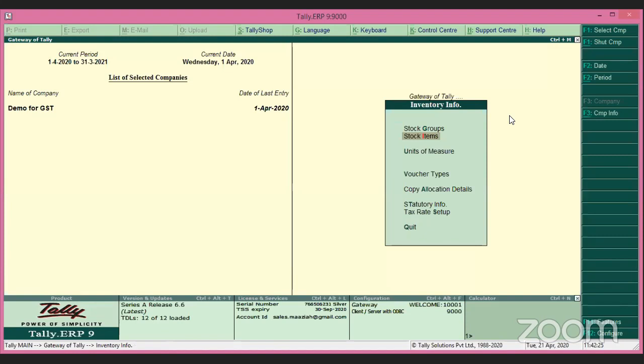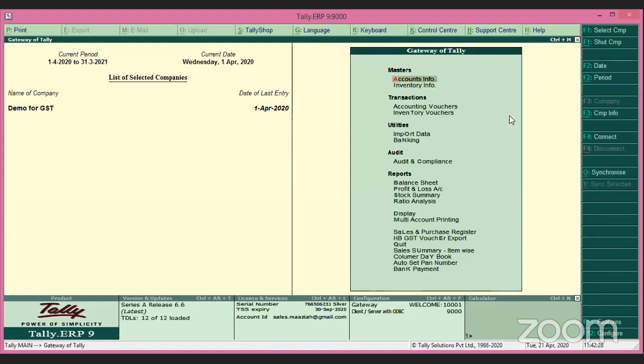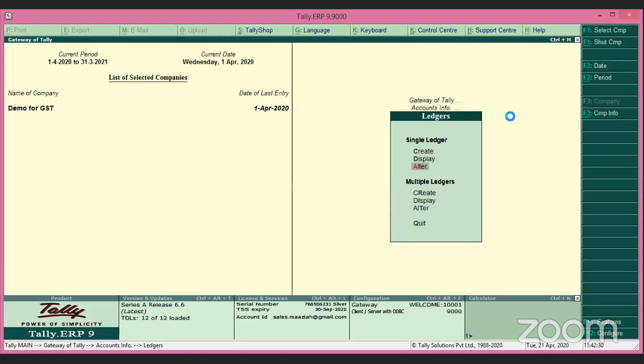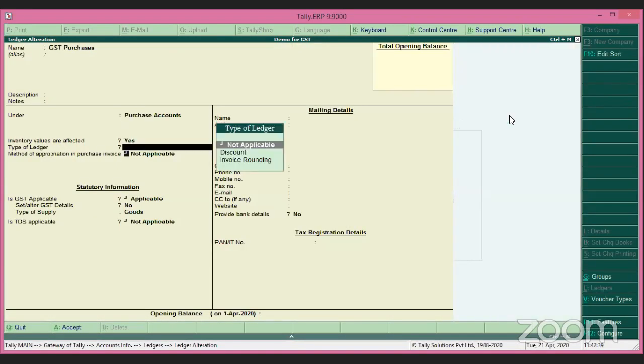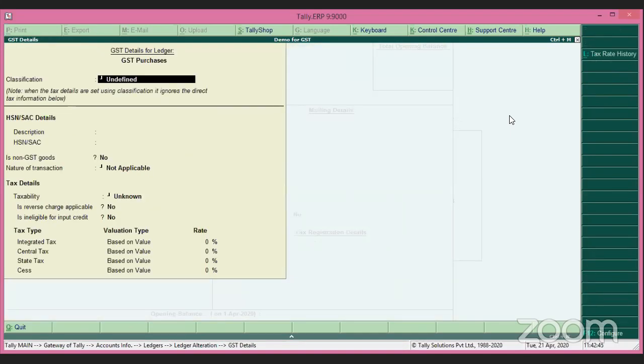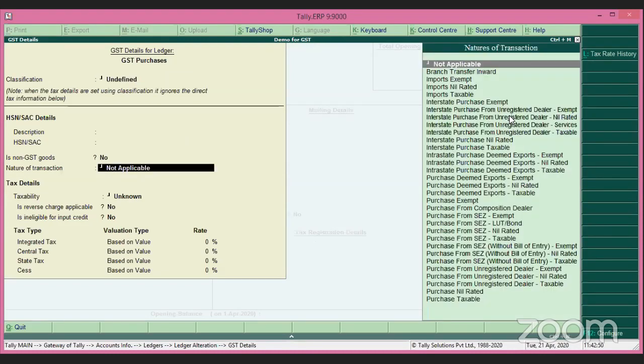So I'm just coming into accounts info, ledger, alter. These are the basic ledgers which you have created. Please have a look at this very carefully. We have not mentioned anything over here. Most important thing is don't mention any nature of transaction. This nature of transaction is based on the customer or the supplier state. So don't mention anything in the ledger level.